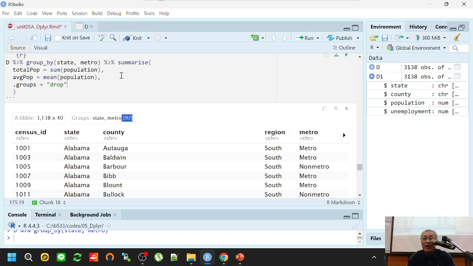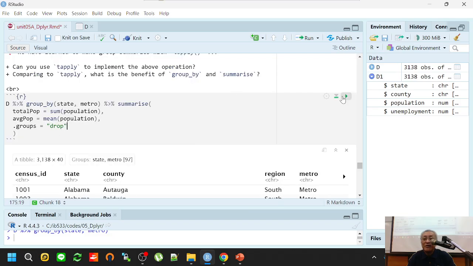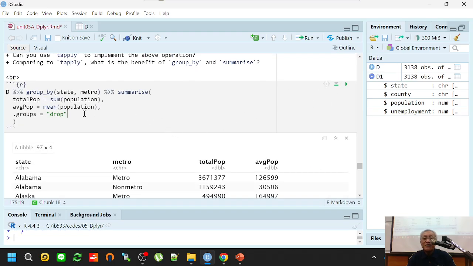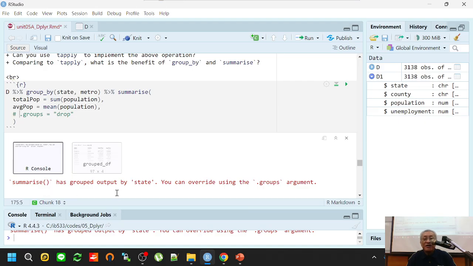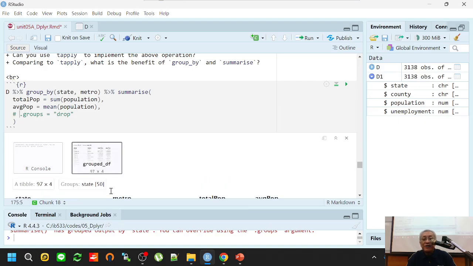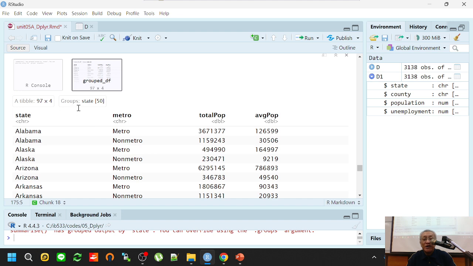And after summarizing that group, as you can see I put a group equal to drop here. If I do not use this optional argument in summary, the output will be something like this. It would give you a warning saying that the output still has the group structure.